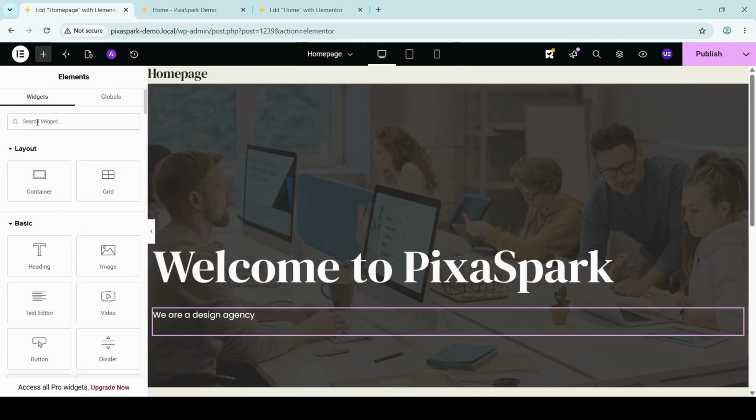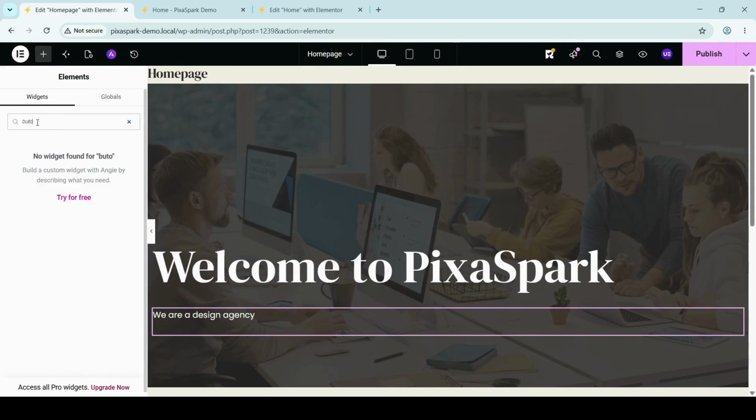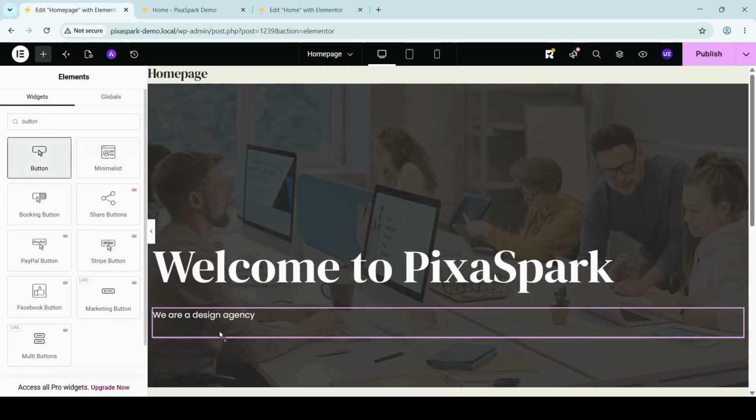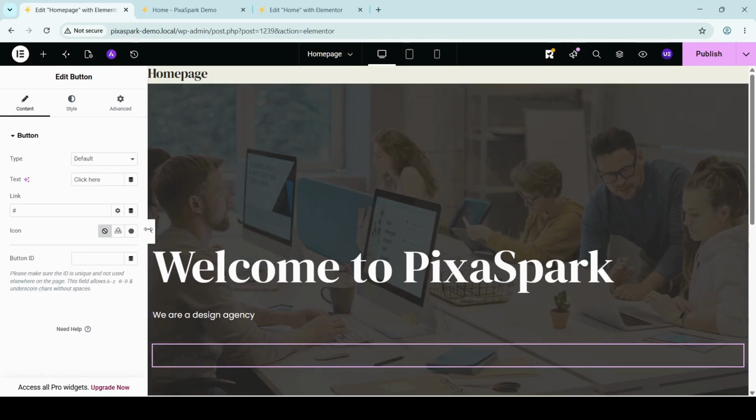And below that, we can add a button. And here we'll add whatever text we want. We'll say discover more. And here we can enter whatever link we would like.